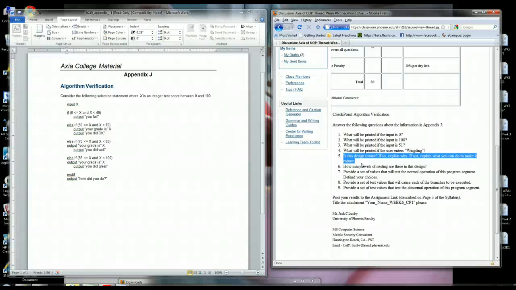There's also some other things that can be optimized with this current code, and if you can list those for your answer to number 5, that will also help. Okay, number 6.